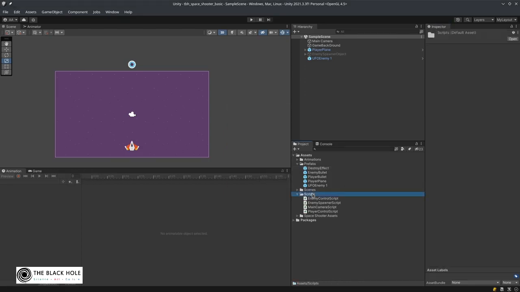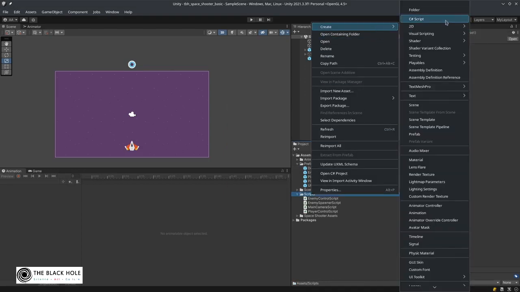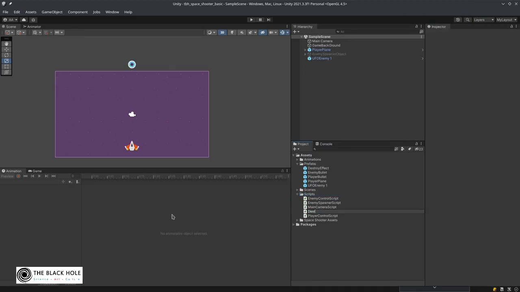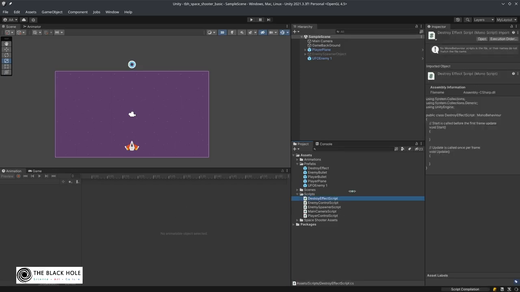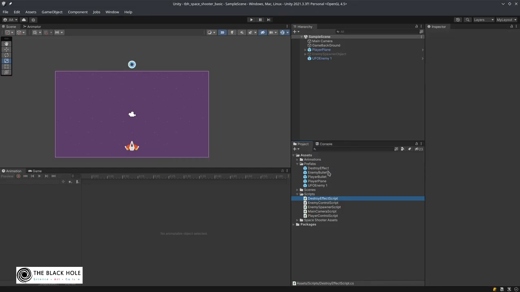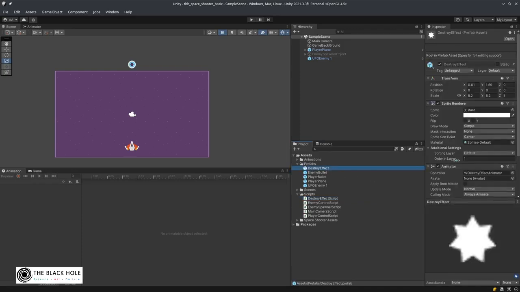So for that, I will create a new script. There is another way to do this, but for some reason I could not find it. There is a way to destroy game objects after they're spawned. I just didn't remember how to do it when I was creating this video. So you don't need to make a script for each and every object. There is a simpler way to do it. I just don't remember what it was.